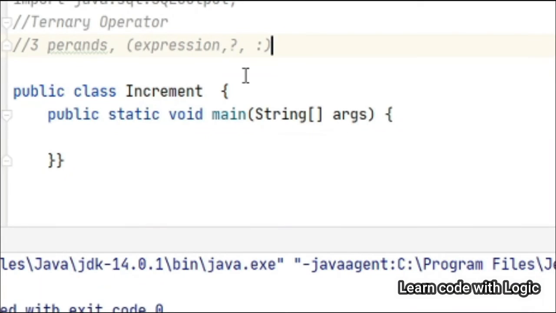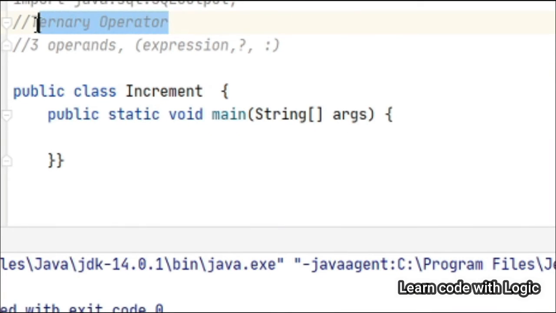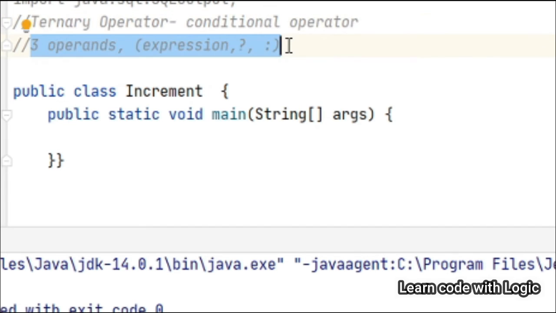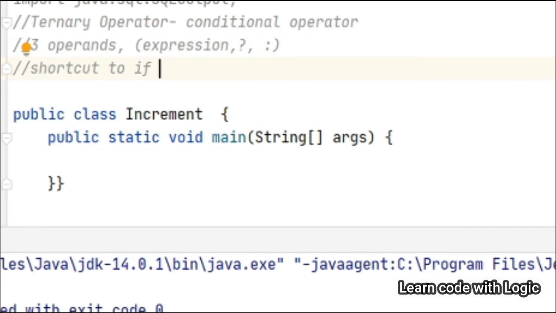Okay, welcome back to Java tutorials. In this tutorial, you will see what is the ternary operator and how simple it is compared to an if-else statement, with one good example. Basically, the ternary operator is a conditional operator. It takes 3 operands and results in the value whichever is true. I can say it is also a shortcut to if-else statements.